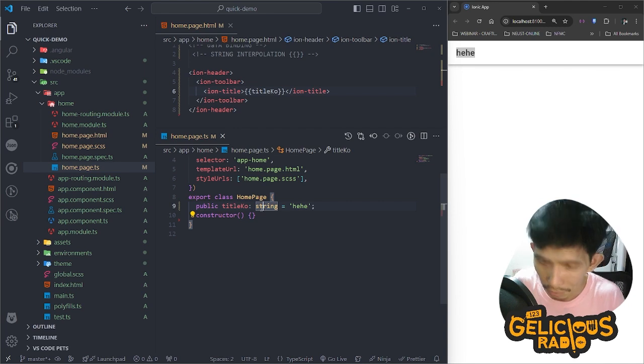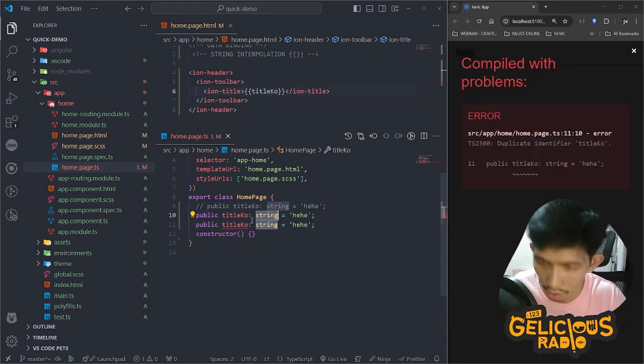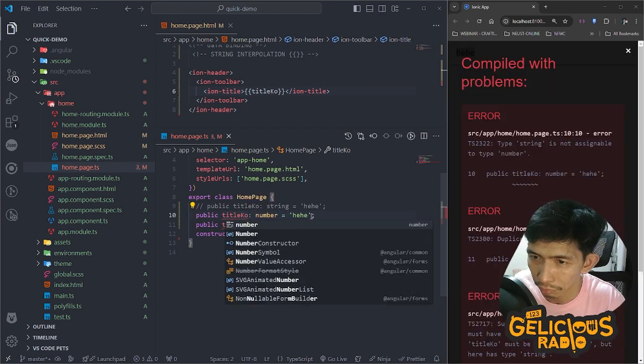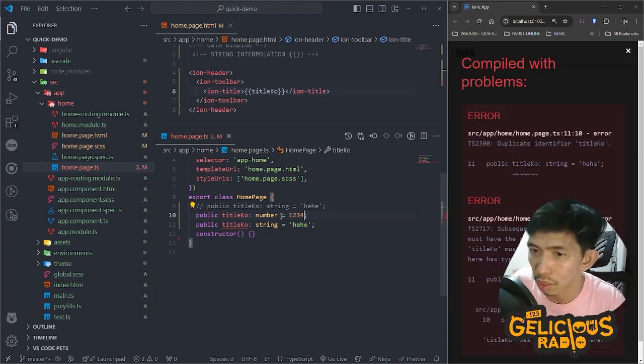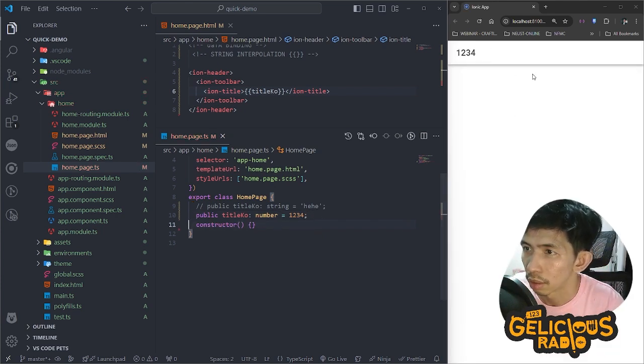Sa string, gamitin natin to sa number. When you are using number naman, hindi mo siya i-encapsulate, of course, sa single or double quotation. Number. Okay, it includes, for example, whole numbers. Tanggalin natin to muna. Ayan. So, we can use whole numbers or decimal places. May decimal places. Yung float or double sa ibang data type.